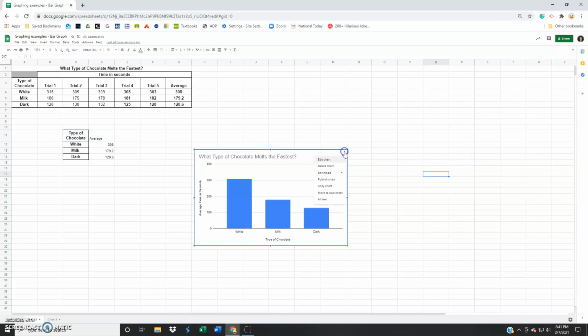Okay, again, a really good looking graph. It has a graph title, the y-axis has a title, the x-axis has a title, my bars are marked, and I have a good scale on the left-hand side. So I'm going to move this to its own sheet.